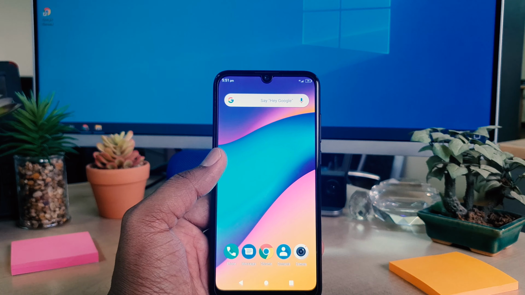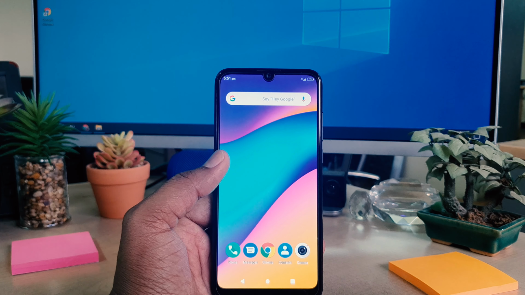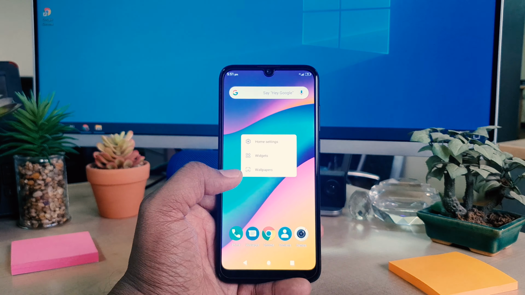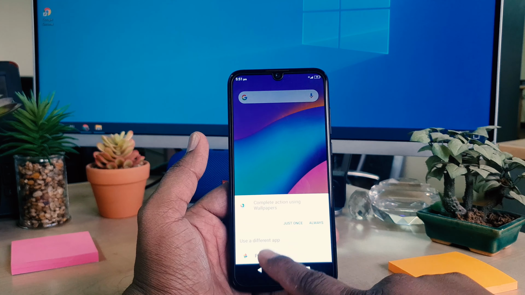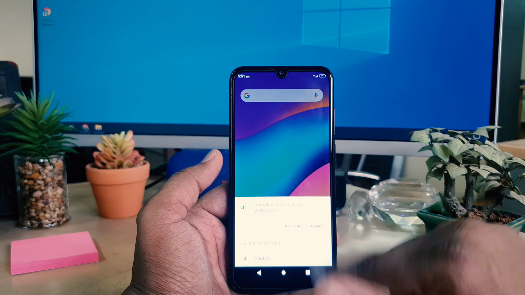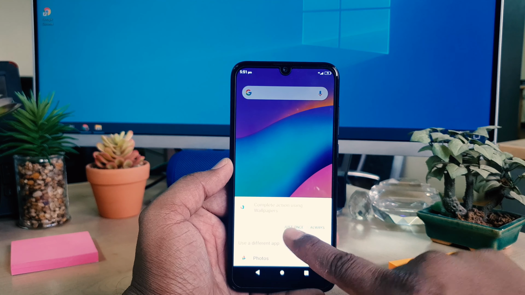If you want to add your personal wallpaper, you can do that. Again, you need to long press and click wallpaper, and then click here. You can choose photos. I'm going to click here, as it is wallpapers, just once.